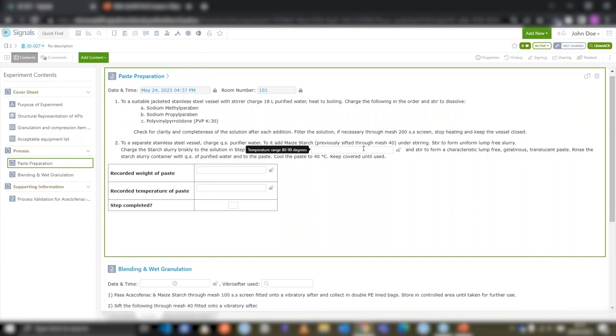So it has specified that we need a temperature range of 85 to 90 degrees. So let's just type in 85. As you can see though, I actually made a typo and it's 95 degrees and it's highlighted as in red, telling me that something's gone wrong. So I need to change this, right?